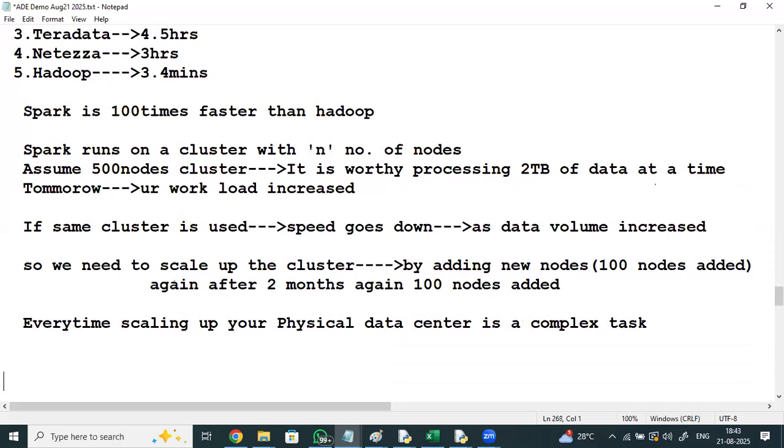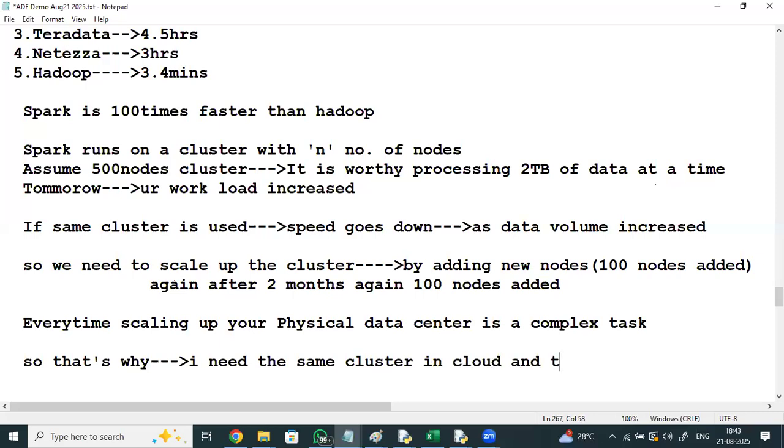So that's why I need the same cluster in cloud, and that too with auto scaling feature.